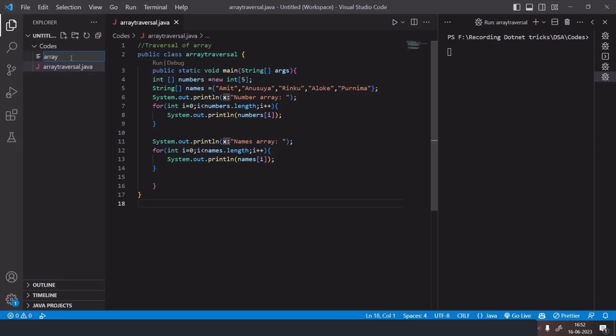Array declaration. Let's write that with a capital A, ArrayDeclaration dot java. Now we move into it and it will create the class for me. Great.